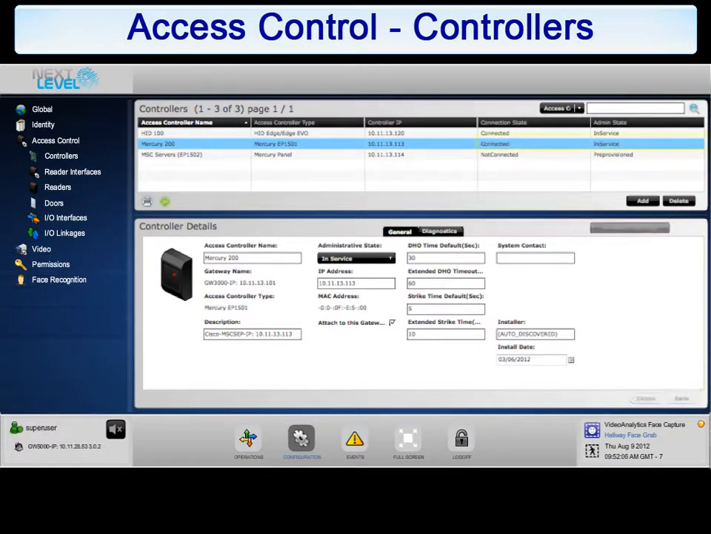The connection state for the chosen controller will change once the gateway has connected to the controller, and the admin state will indicate that the controller is now in service. Complete the same steps for all controllers in the system.